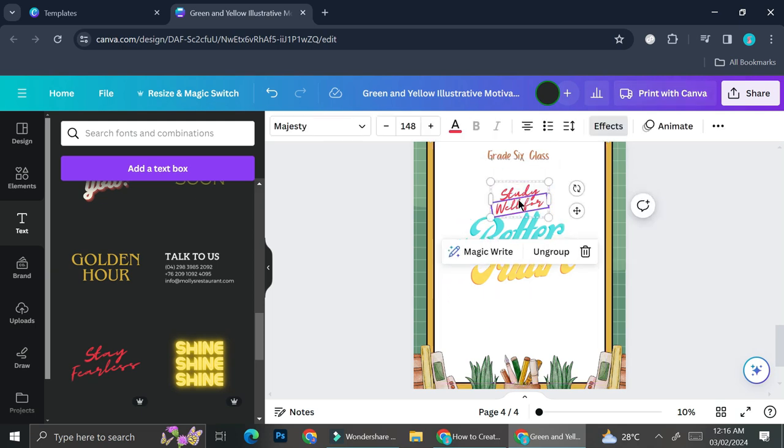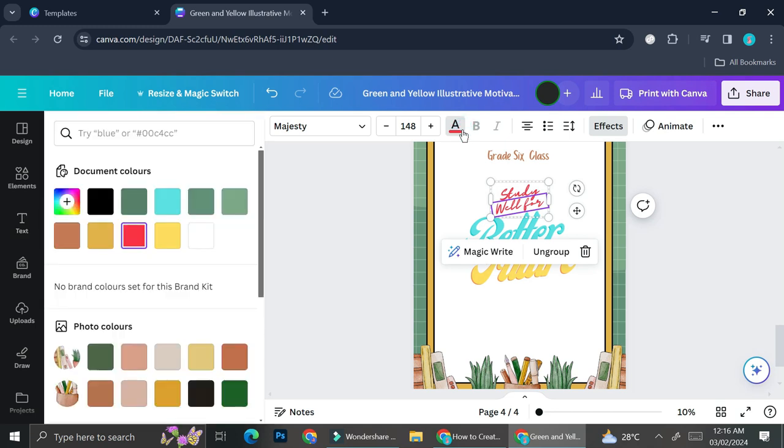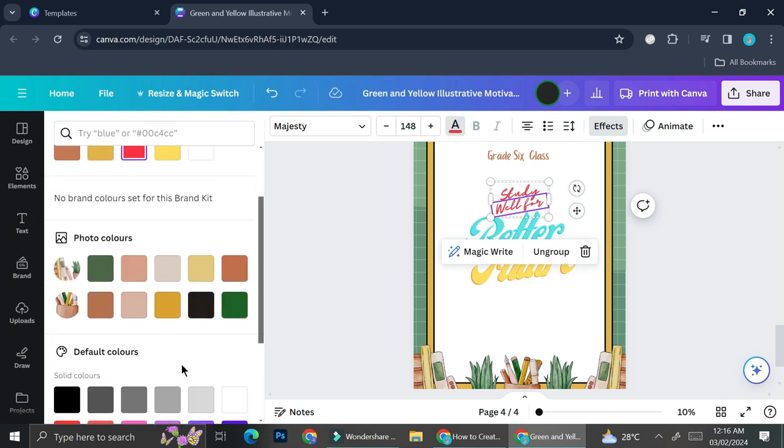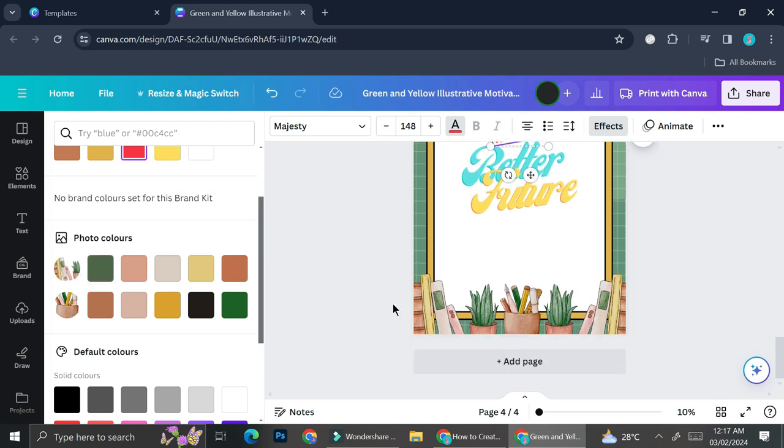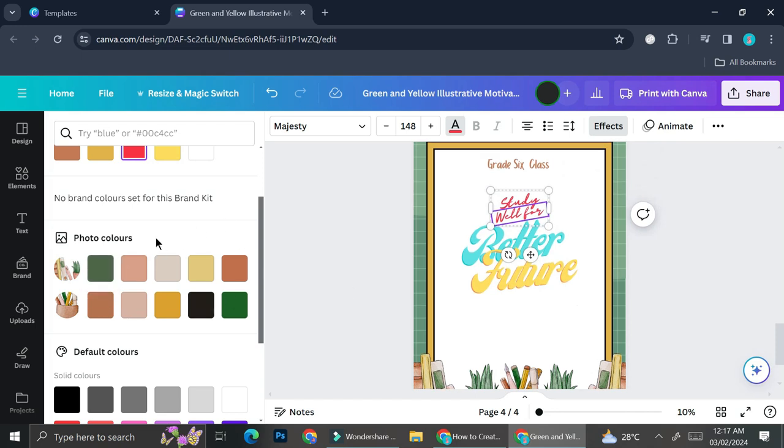And maybe we want it to have the same colors as the rest of the poster. All we have to do, if it's a text, is go to this text color box. What I like about Canva is it creates a color palette for you depending on the design that you have. This template comes with designs that are mainly colored in green, but as you can see from the pictures and the decoration that these posters have, Canva already created a color palette for me consisting of these colors.